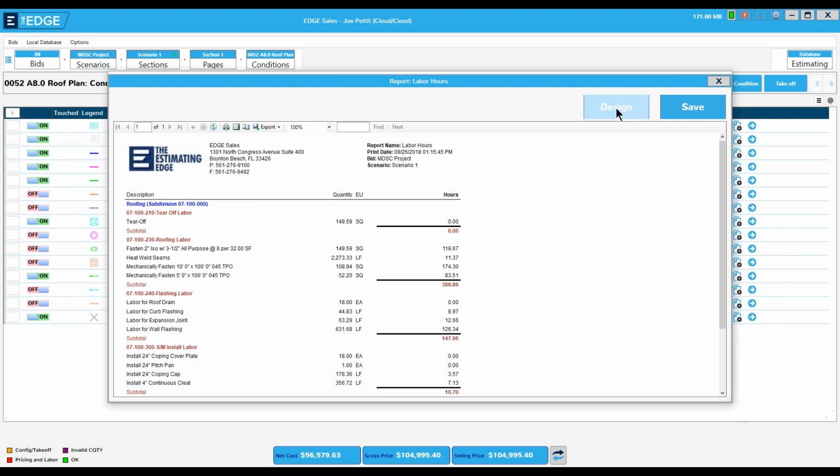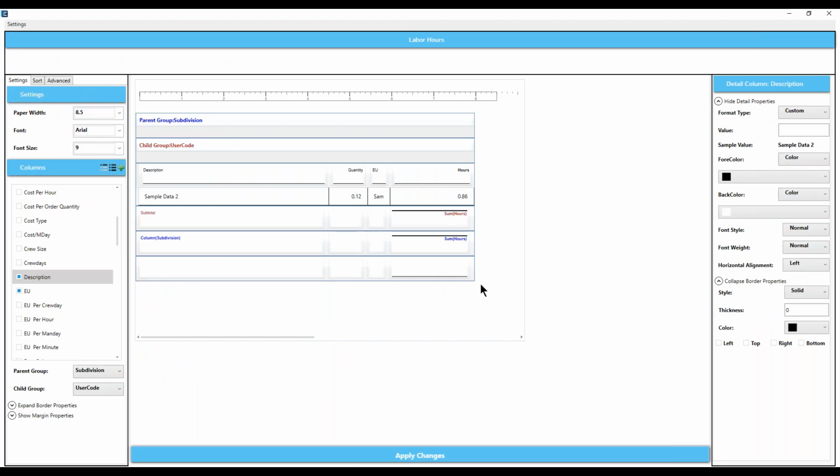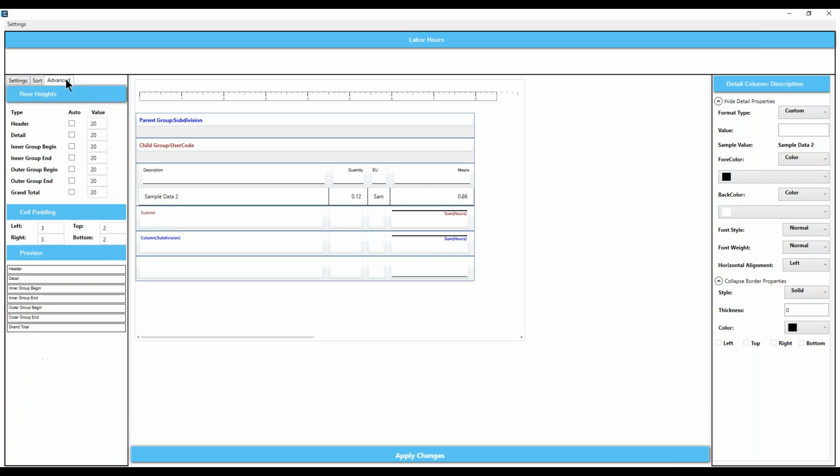So let's clean that up a little. I hit Design, and I go to a new place. Instead of over here where I can change various fields, I come over to the other side here, and I click on the Advanced button. Now, notice that this is the child group, the inner one, the user codes. So when I click on Advanced, I come to Inner Group End, and I change the number.